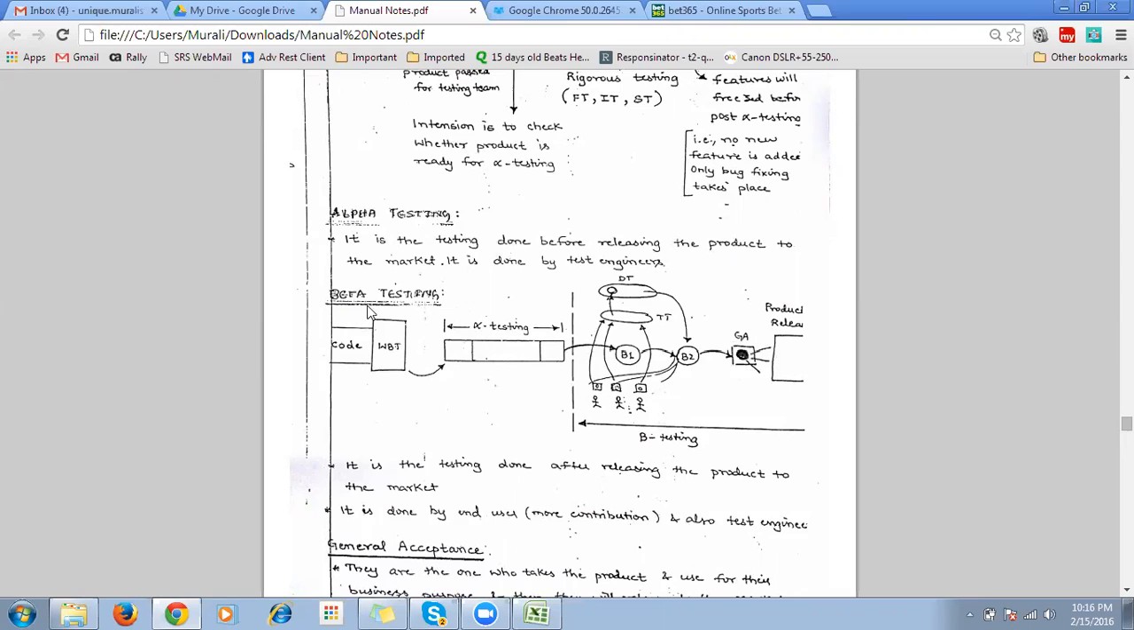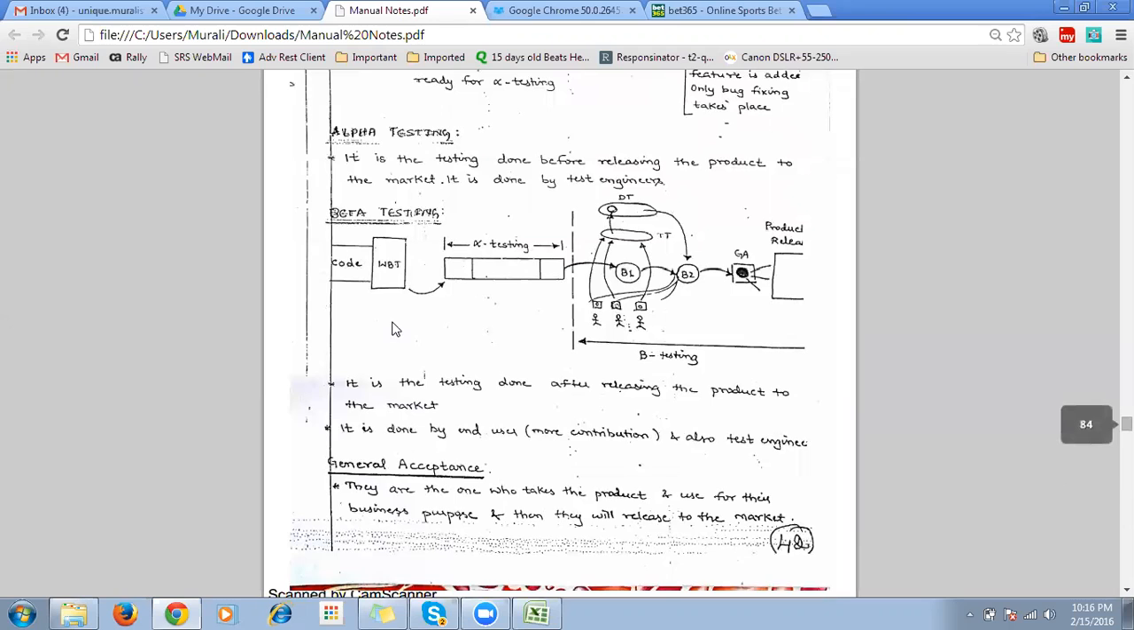So dev testing means the developers have not yet completed their type of testing. That is called dev testing. Beta testing means the developers have developed and tested from their side, but the tester side testing is still pending. Yeah, understood. When do we use these alpha testing and beta testing?